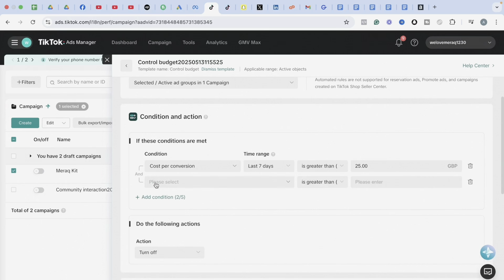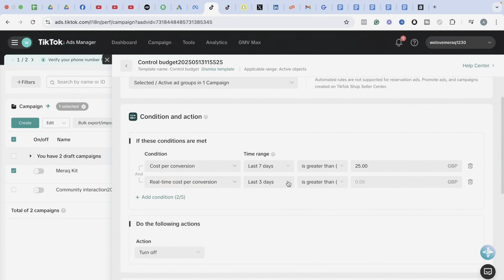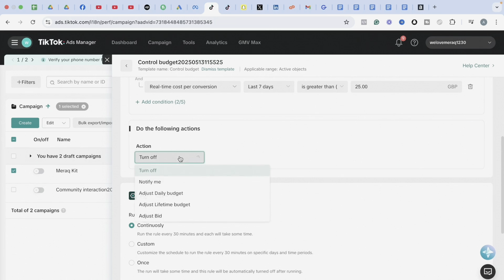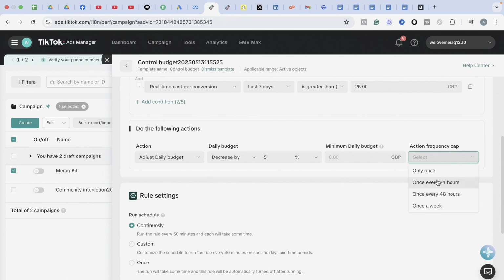So let me go to this one again and click on basic data and come to real-time cost per conversion in the last 7 days is greater than £25. Then I will say do the following. I will not say turn off my campaign. I will say adjust daily budget. Adjust daily budget, decrease by, then I will change this to percent. Decrease my budget by 5%. Then I'll come to this place and select every 24 hours.